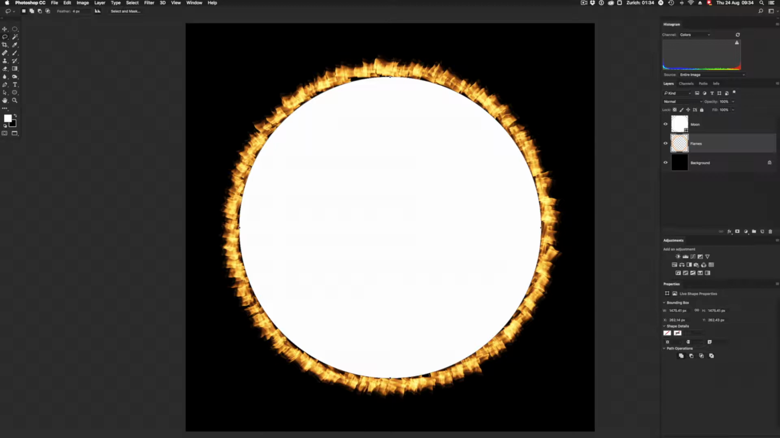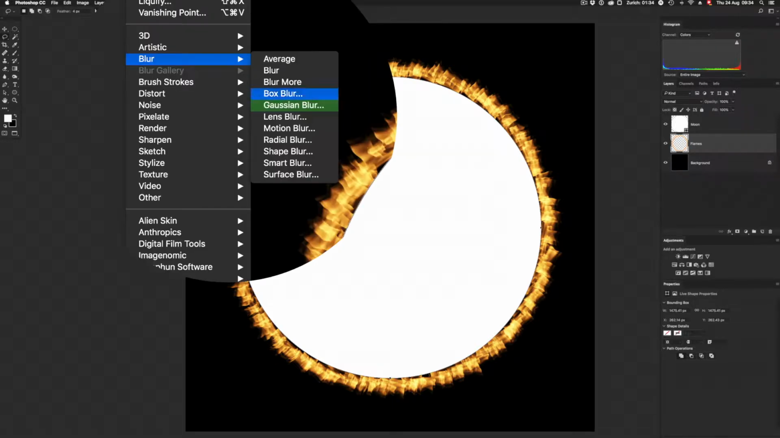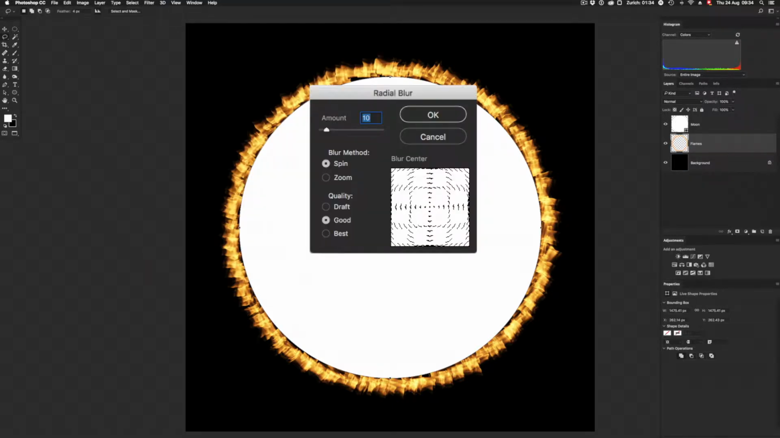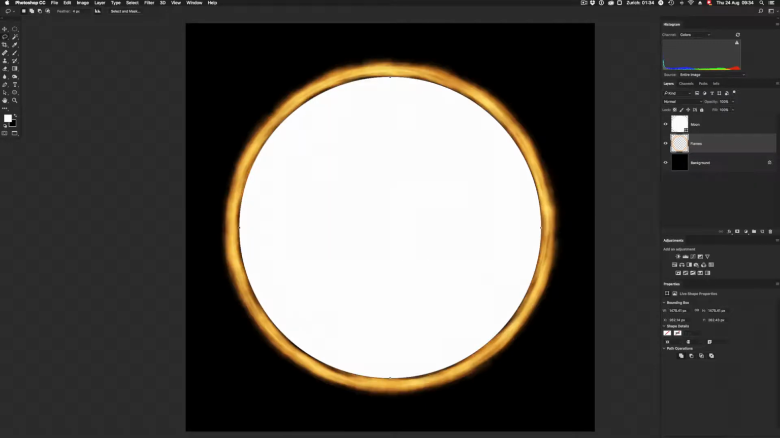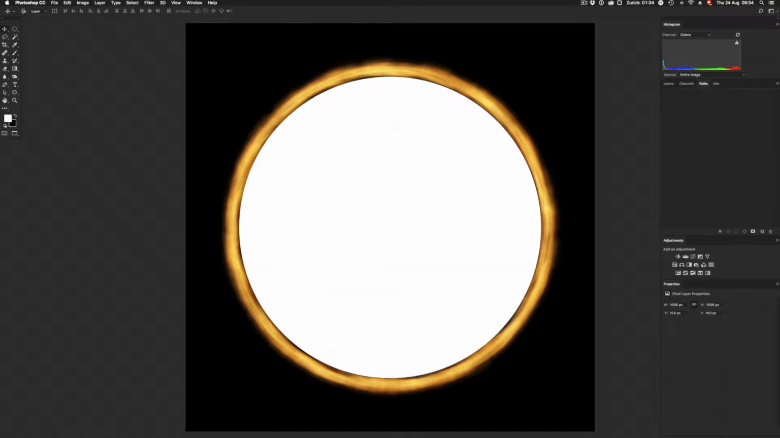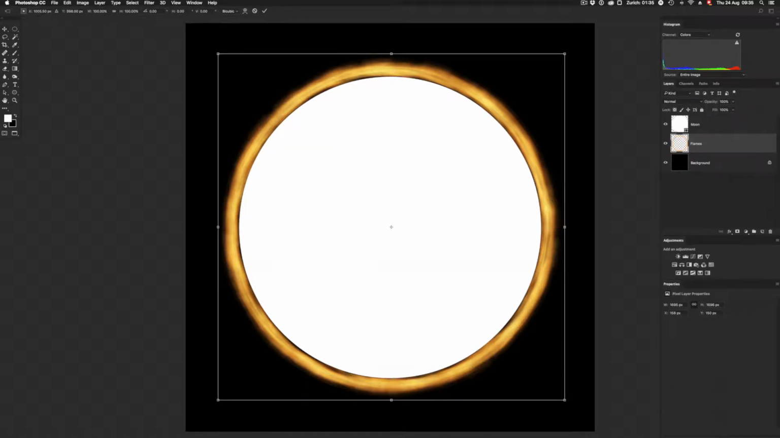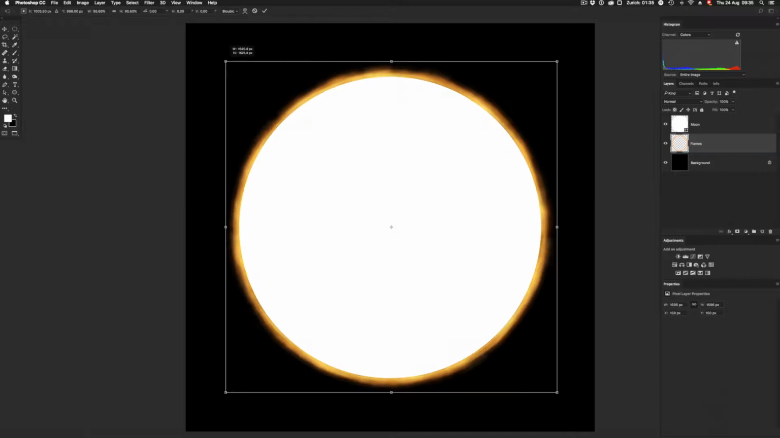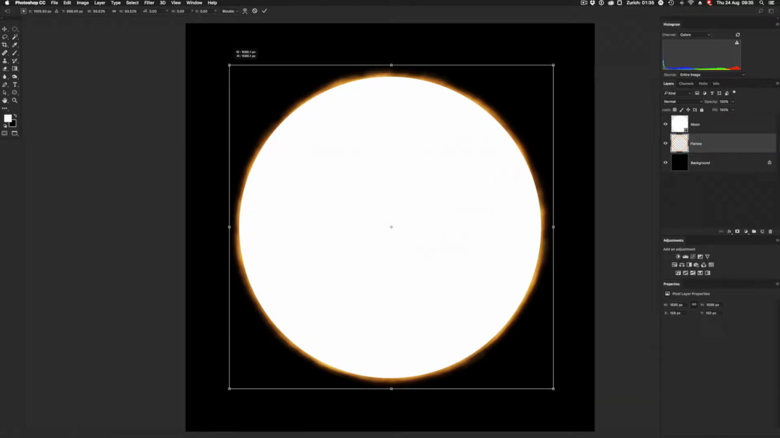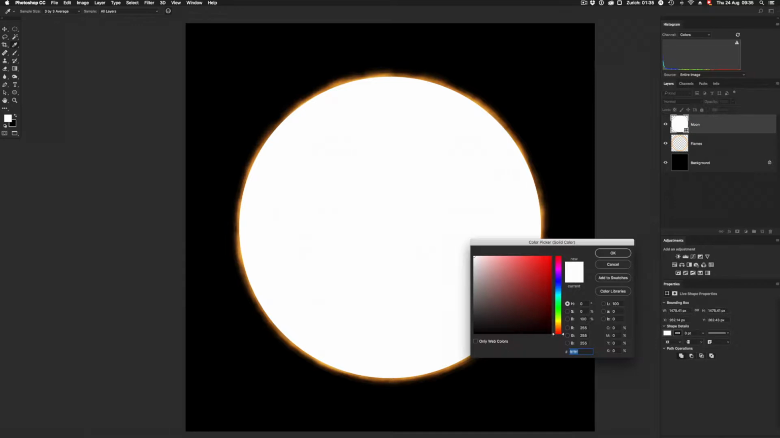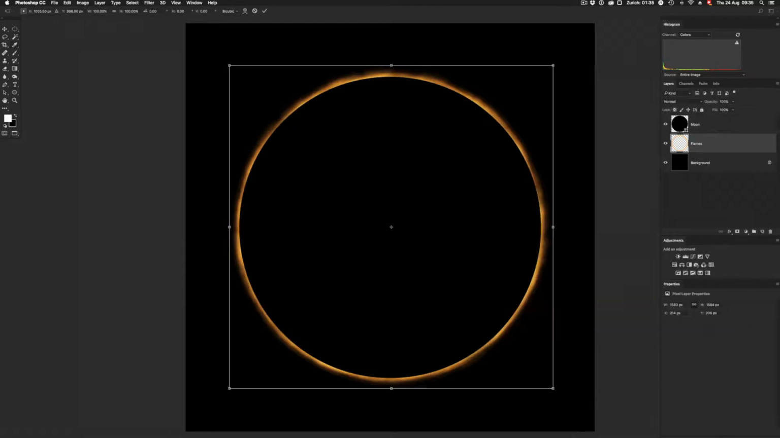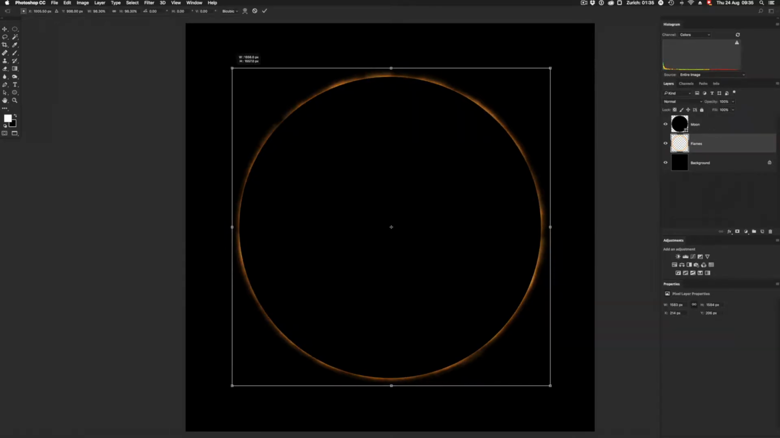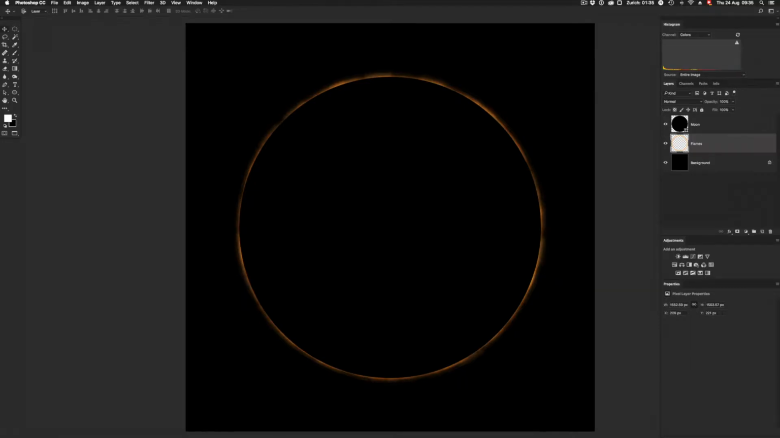So the next step is very simple. Blur, apply a little bit of radial blur, something like 10. So now that we've done that, we don't need our path anymore. And we go back to our layer. And now we just shrink this down a little bit. Something like that. Turn the moon black. Reduce this even more. Something like that.